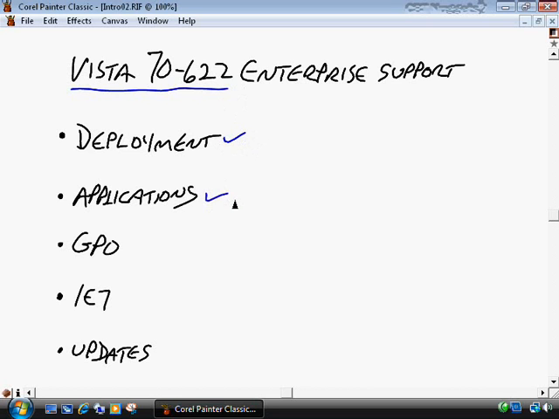We'll also be talking about applications because they kind of go hand in hand in terms of their importance. I mean, what good does it do to deploy Windows Vista if your applications don't work? Your users have to be productive with their applications. So we'll take a look at ways that we can make those applications work with Windows Vista.